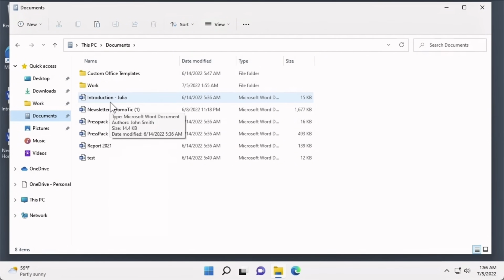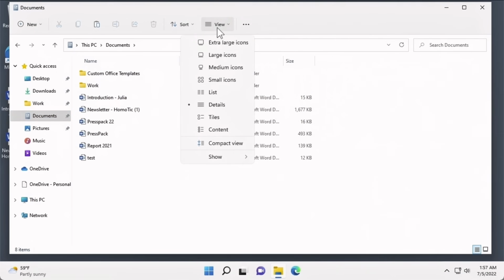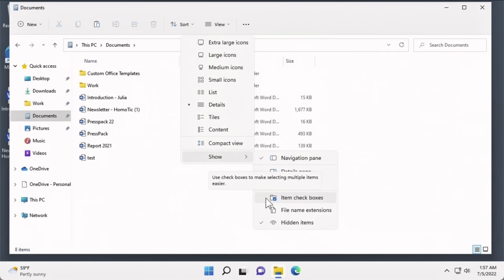Those selection methods are useful, but don't allow you to select multiple files that aren't beside one another. If you need to select files that are out of sequence, we can enable the Item Checkboxes option. To do this, go to the right of the File Explorer ribbon and open the View drop-down menu. Hover over the option Show, and in the flyout menu select Item Checkboxes.